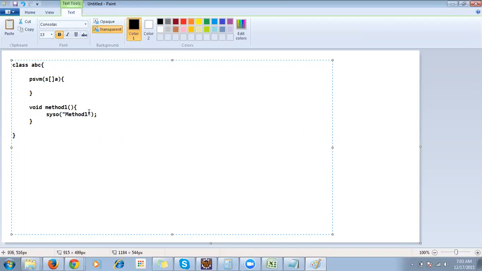If I have a void, it's not compulsory for me to use a return statement because I cannot return any value. So it's not compulsory that I need to use a return statement. The same thing.